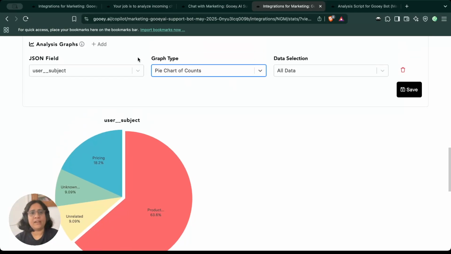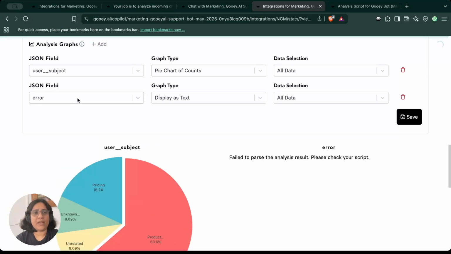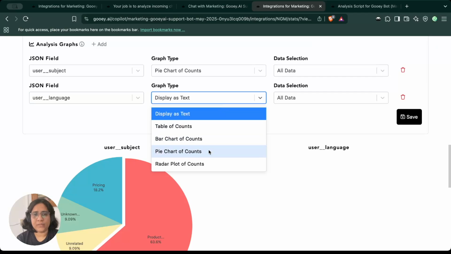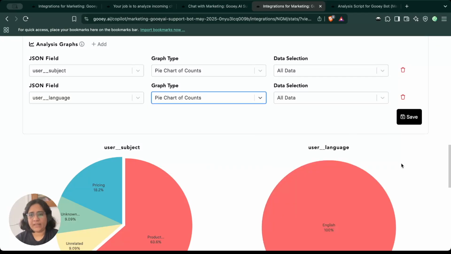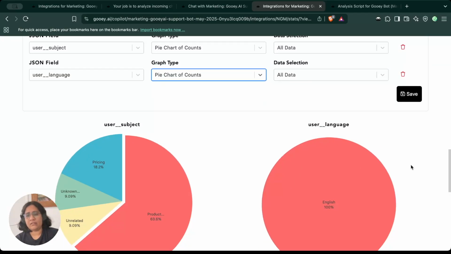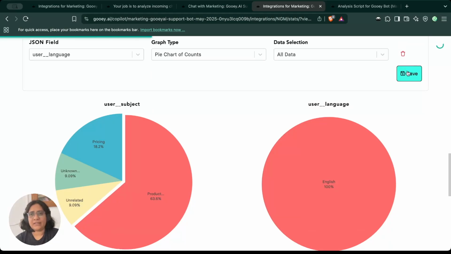And then I add another one, which can be around language. So here I'll add language, and again say pie chart. And of course, all of the questions are in English. So I'll hit save now.